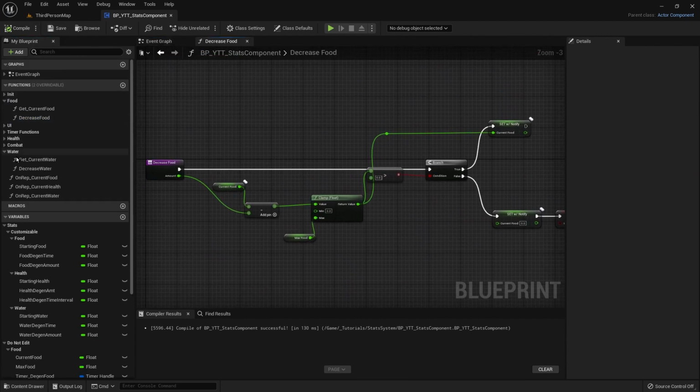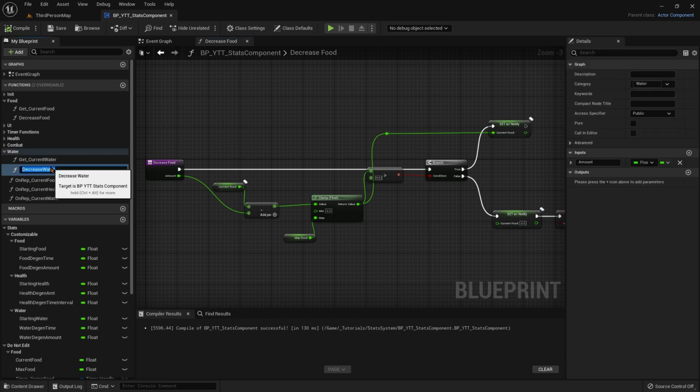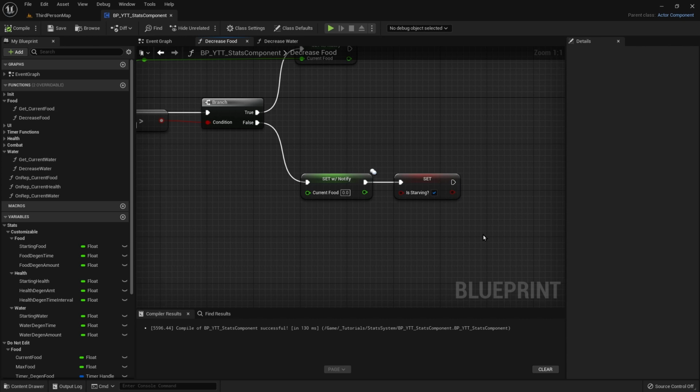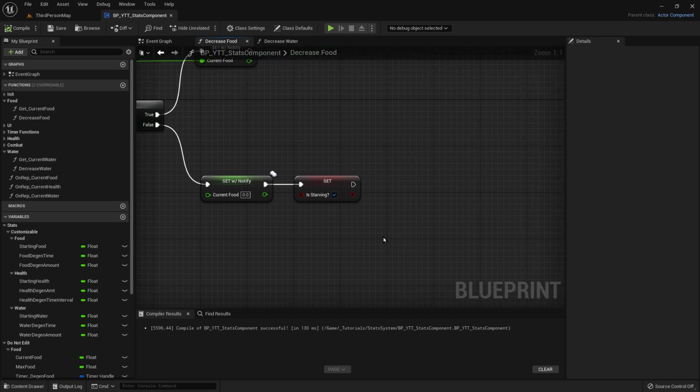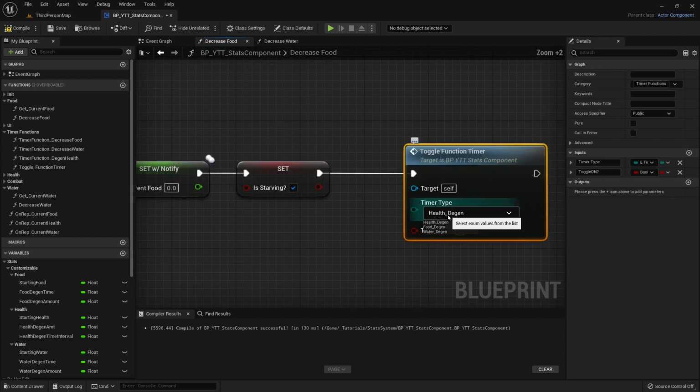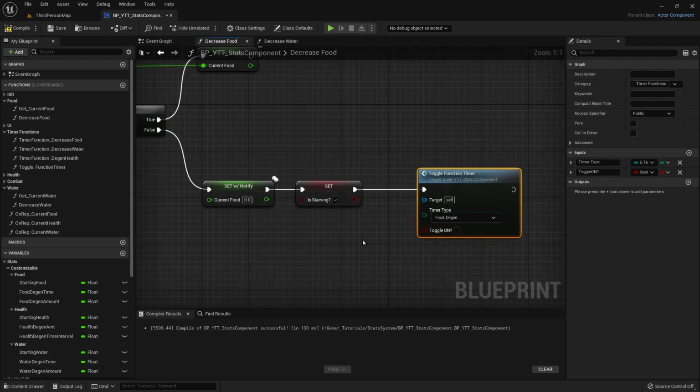Let's open our decrease food function and our decrease water function. So when we decrease the food, it's 0 and the player is starving. First, we are going to want to stop our degen food timer from running. So let's go ahead and grab our new function, toggle function timer. And let's select our food degen and let's leave that open. So we're turning it off. Food is 0. We don't need to keep decreasing it.